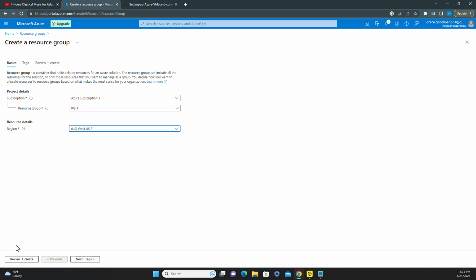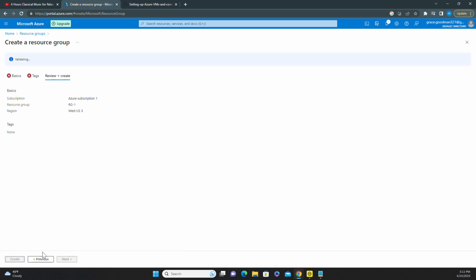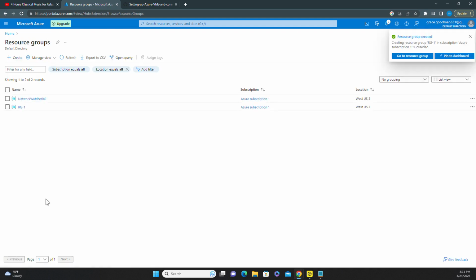On the bottom left-hand corner, you will see a Review and Create tab. Go ahead and click it. On the top, you can see that validation has passed. The green check mark is good news. So, again, on the bottom left-hand corner, go ahead and click Create once more. All right, now as you can see, we have created our resource group called RG1 or whatever you may have named it. So that's good.